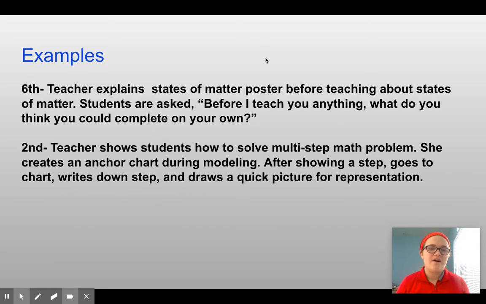The next thing I have is some examples. Let's say a 6th grade teacher is teaching about the different states of matter, and they ask the students, what can you complete on your own? What do you think you already know? Then it can get the students thinking, oh, I already know this, I can go ahead and learn this. It might help them build confidence.